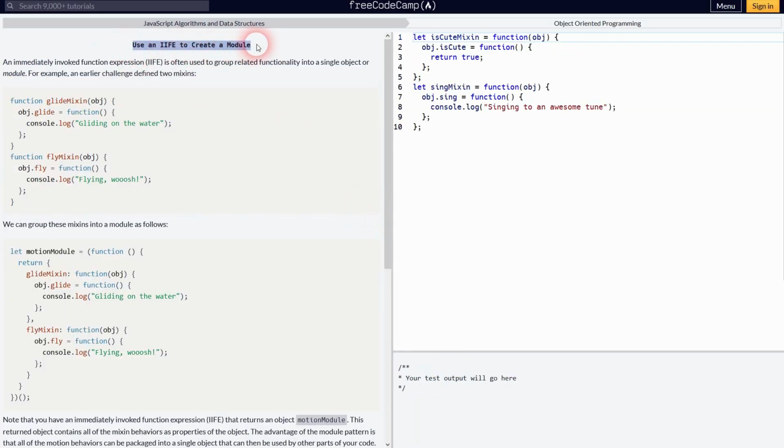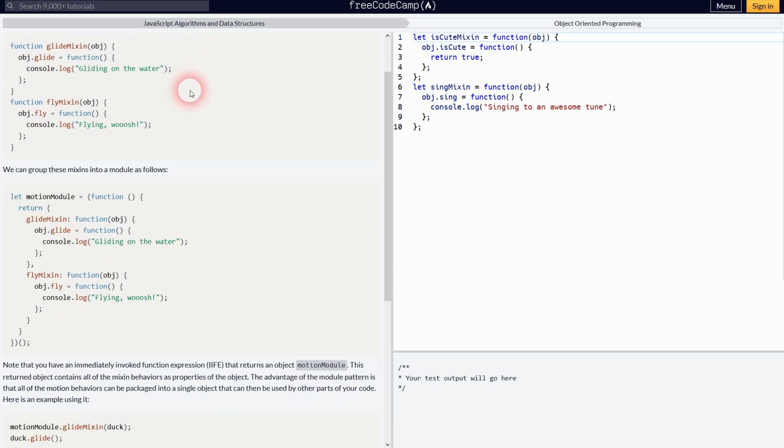And now we're using it to create a module. And I believe this is the final task in the object-oriented programming course section. So here you can see these IIFEs in action. And they're going to group two mixins for glide and fly. So by using that once again, you can group stuff, make it more simplified, and therefore reduce the potential for making mistakes and simple typos.